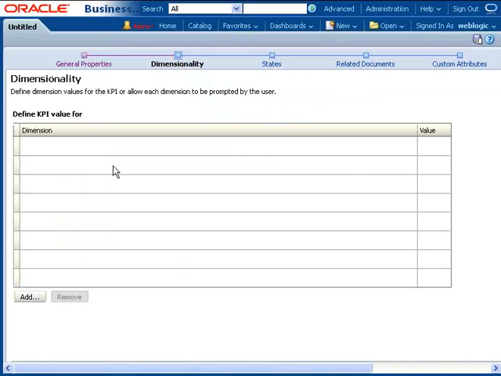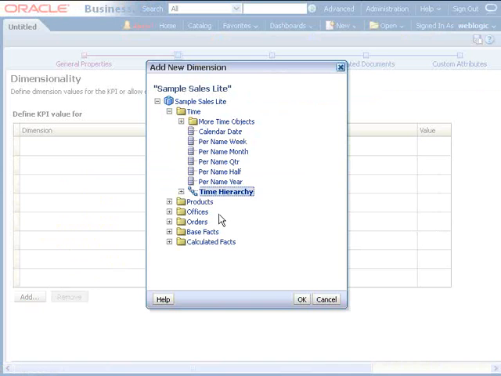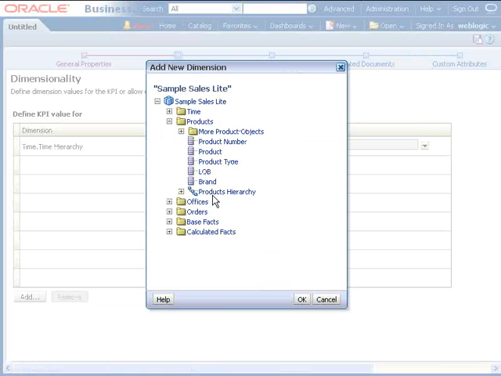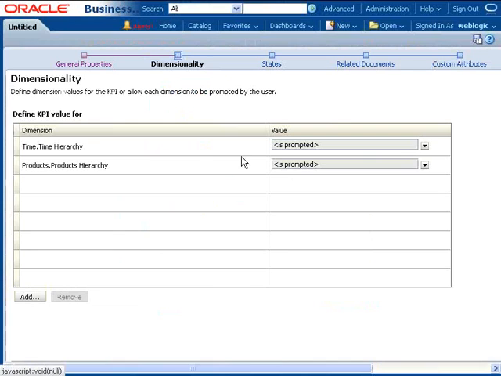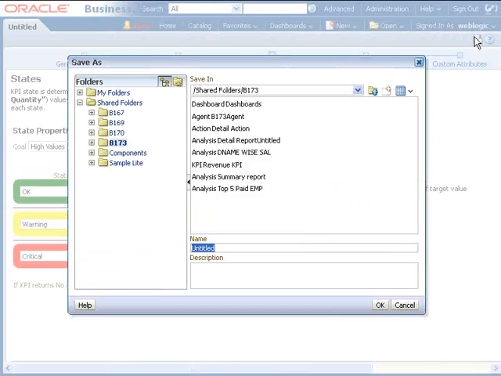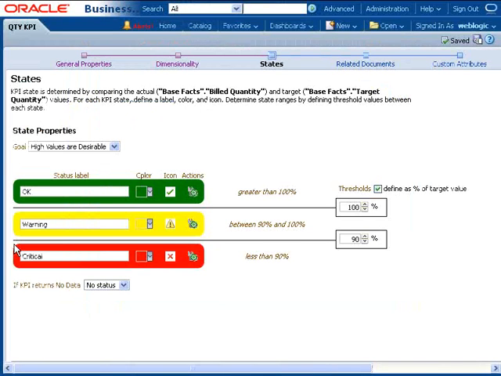Then go for dimensionality, click on add, then go and select here time hierarchy. Again click on add, then go for the product hierarchy, click on okay. As of now 2 things are enough for me. Let us go for states. I want to keep the same thing as it is available. Click on save. Let us say B173. This one I am naming as quantity KPI.